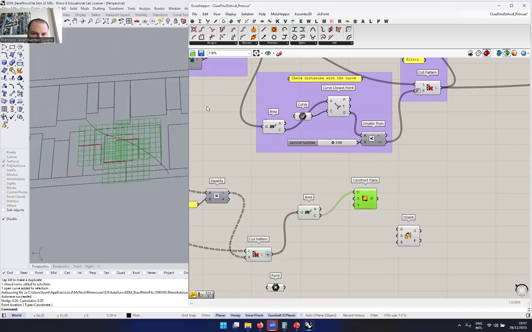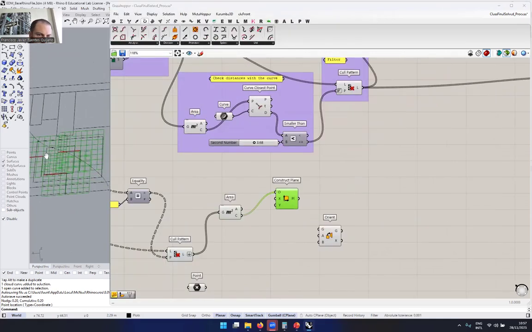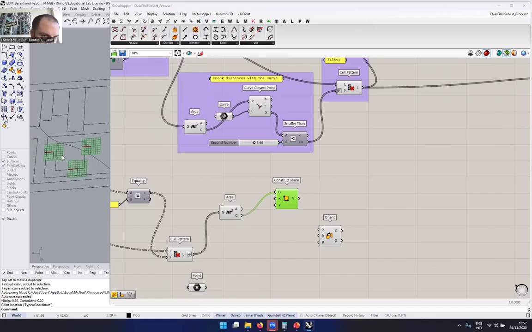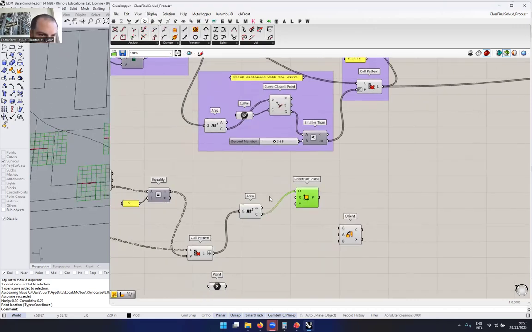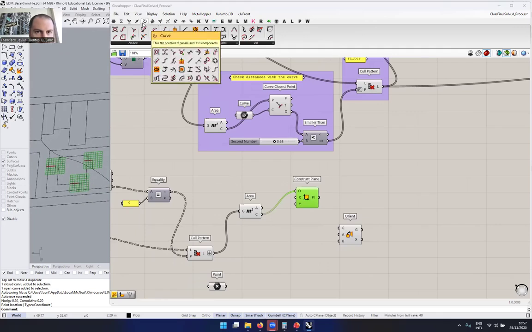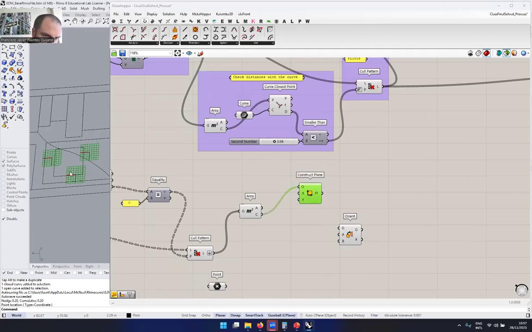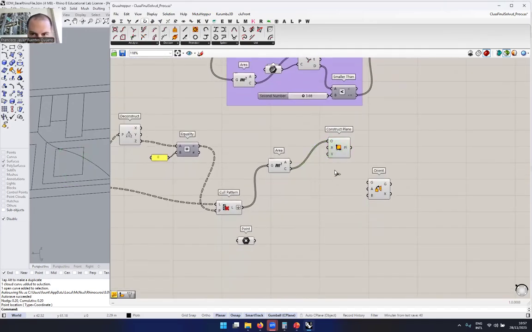The plane display in Grasshopper is also different. You have to go under display, preview plane size. And here I have, for example, 25 meters. I'm going to put 10. You see that the plane size has changed. So when I click on plane size, the size of my plane, you can change it here under preview plane size. It has changed. Now it's smaller, a bit better.